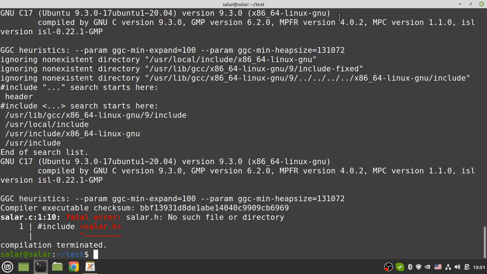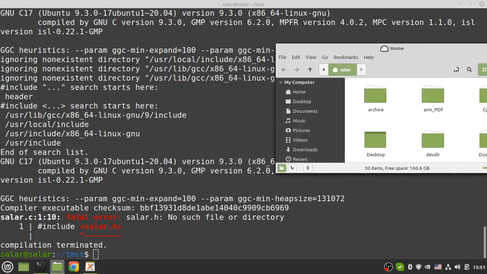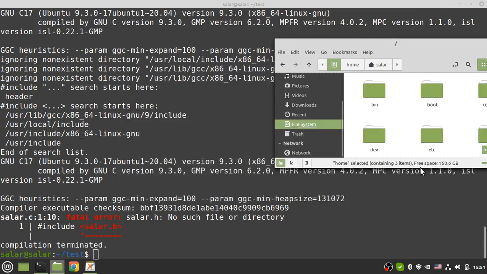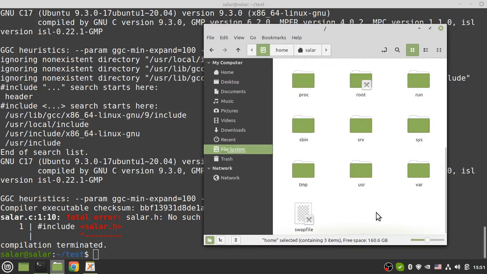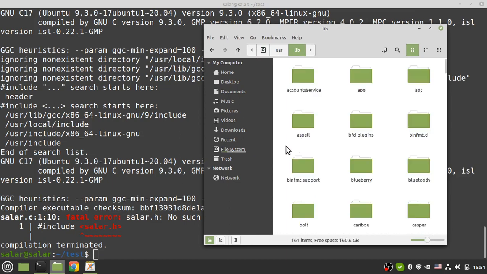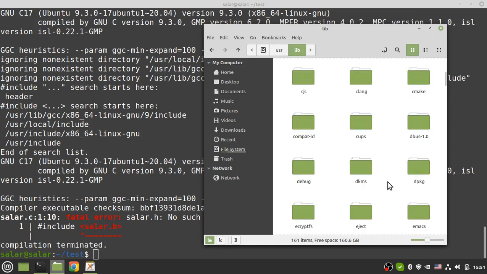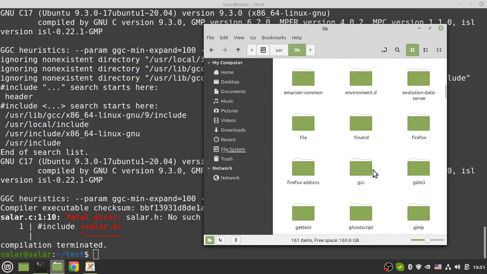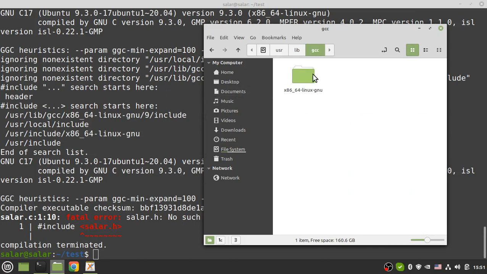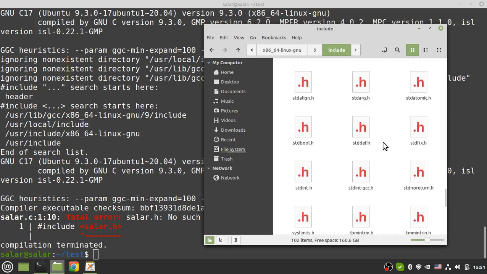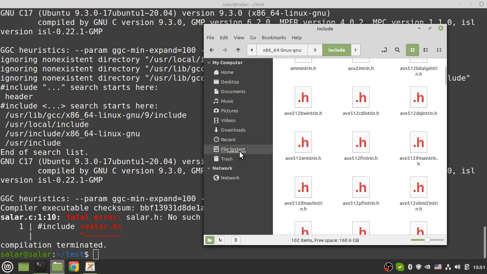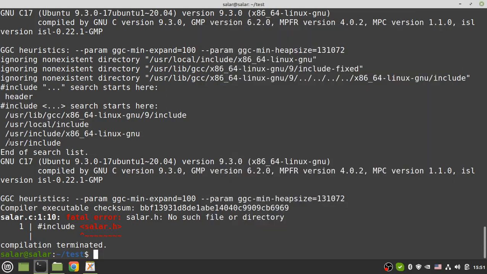Let's open that. Move to the file system. In /usr/lib/gcc, where is GCC? Here, 9 and include. Okay, there are some header files here. First in here, and after that in /usr/local/include and /usr/include.